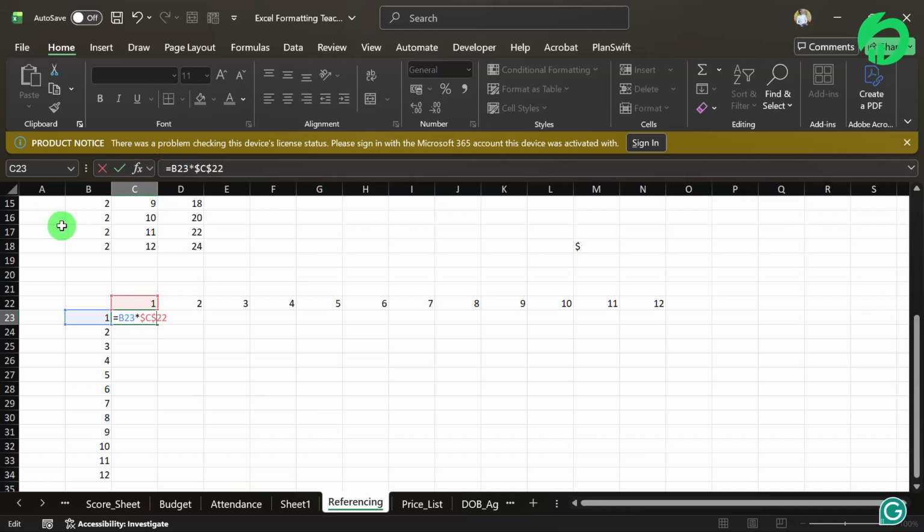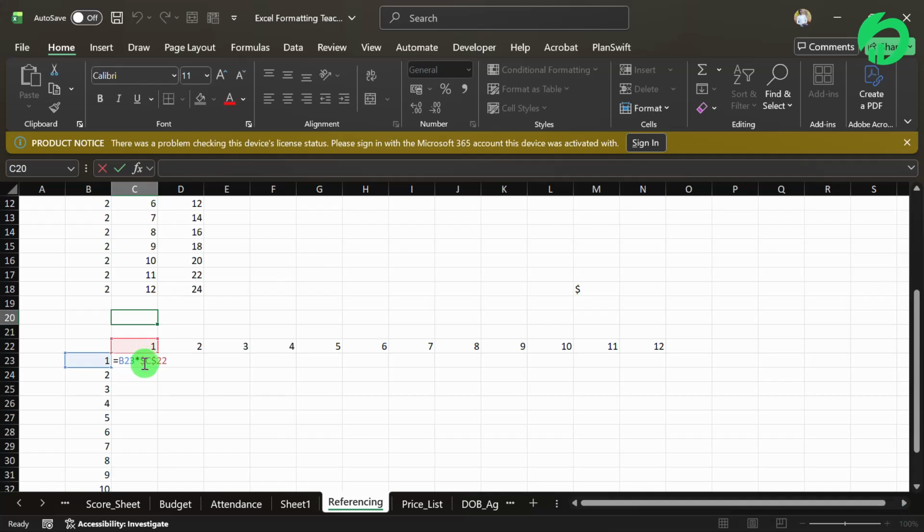Don't forget that in our foundational class, we said your C22 talks about your column name and your row name. If you are putting the dollar sign just in front of your C, that means you are only locking your column and you are not locking your row. If you are putting your dollar sign just in front of your 22, it means you are only locking your row and not your column.